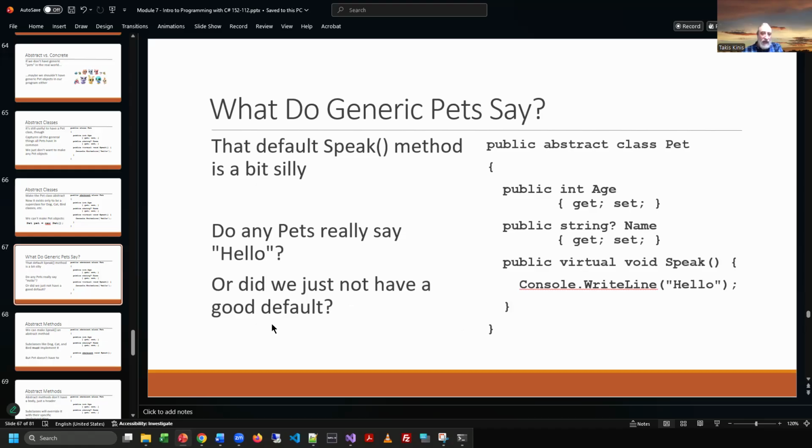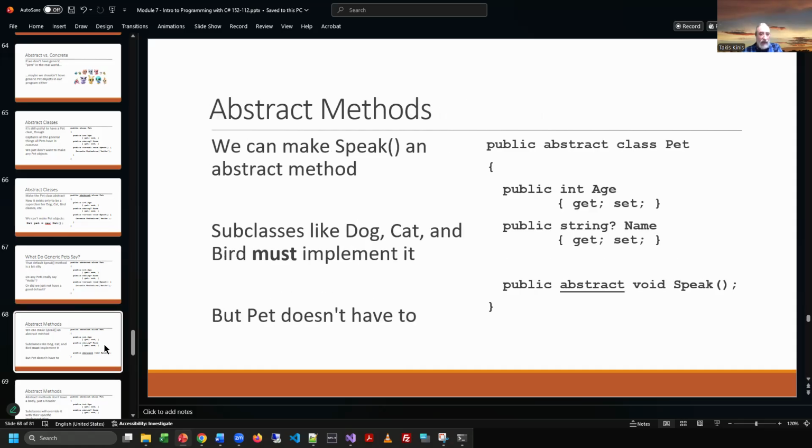And so we don't really have a good default for it, is what they're saying. So, why is that really included? We can also create, like we created an abstract class, an abstract method. If we do that, and here's the interesting part, if we create a subclass of dog, cat, and bird, those must have a class within it that implements it. But pet doesn't have to, right?